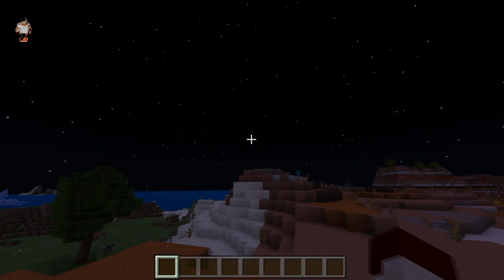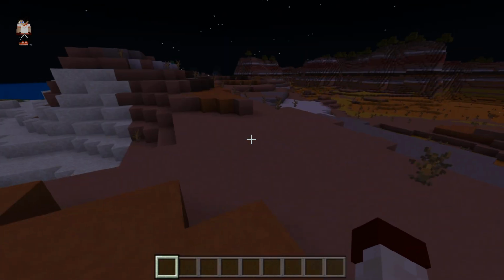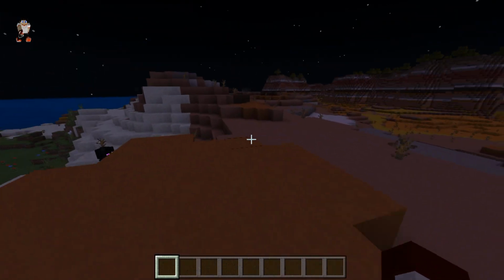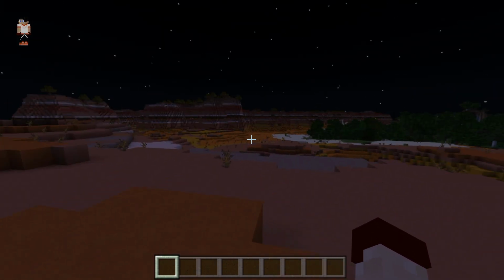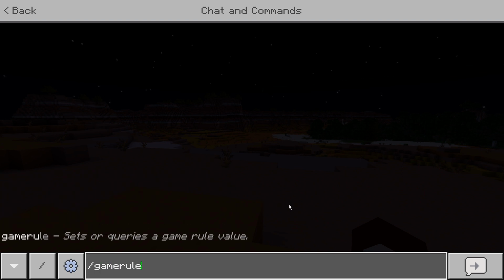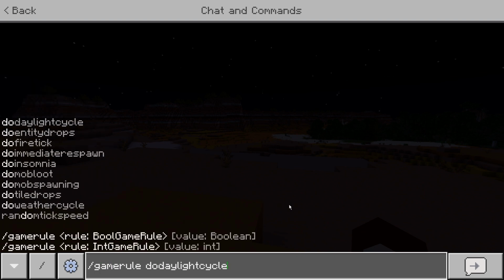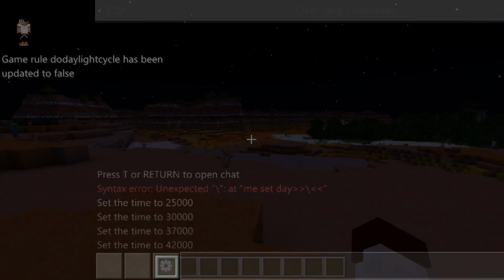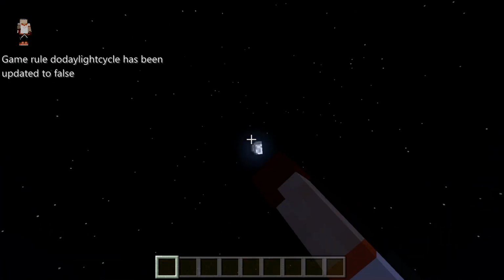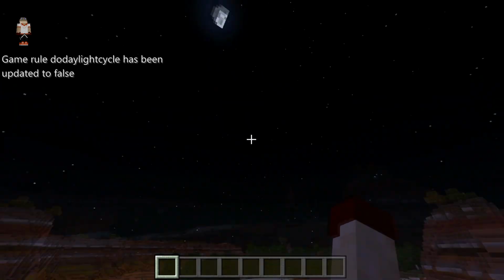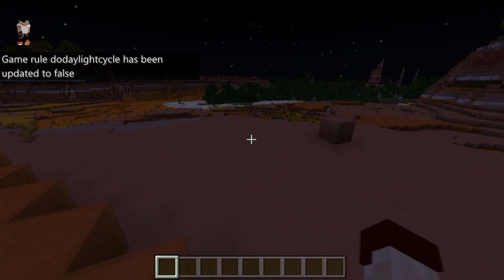Now, let's say I want it to stay on midnight because I'm doing some experimentation in a tutorial world or something like that. So what I'm going to do is go /gamerule, do daylight cycle, there it is, and I'm going to set it to false. And what that is going to do is make it so that my world is not going to change the time. It is going to stay at midnight until I tell it to go otherwise.